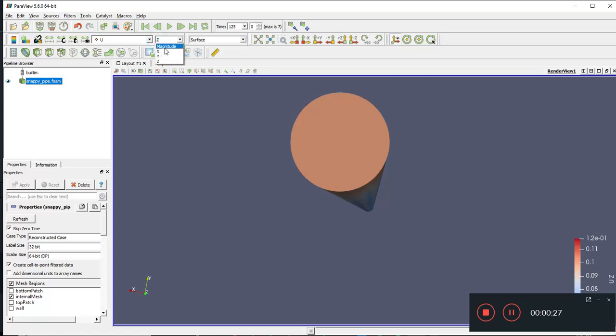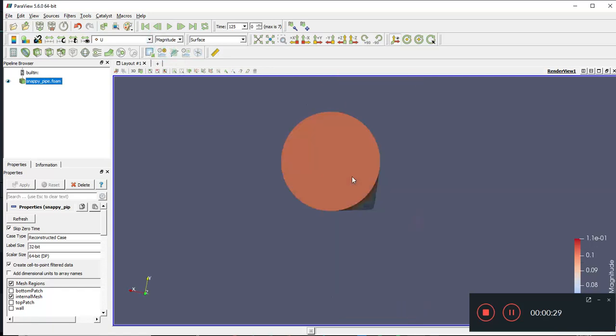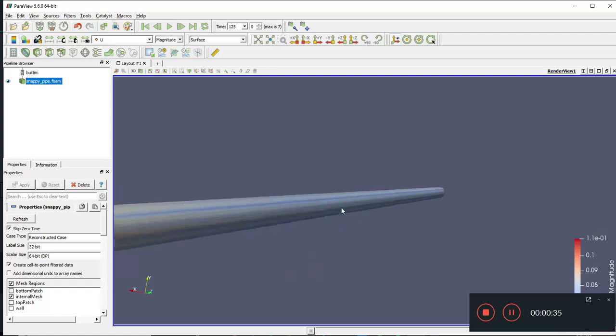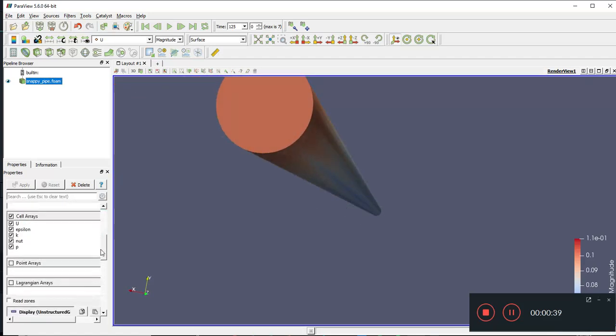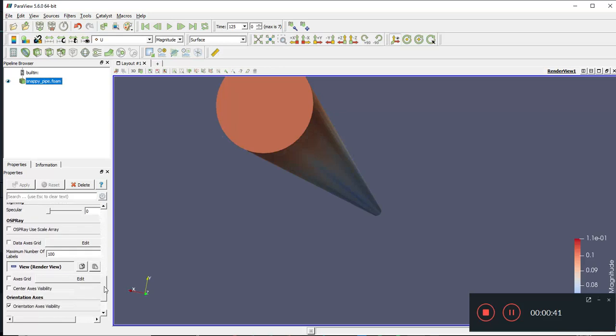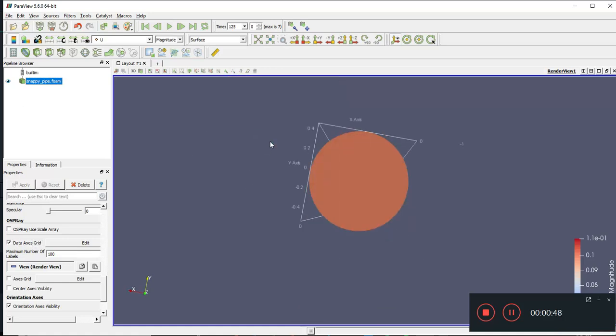So we want to look specifically at the magnitude of the velocity across maybe the center line and maybe the 20th meter. All right, so let's take a look first by having our axis grid. I'll have a data axis grid, and that will help us see where we are.